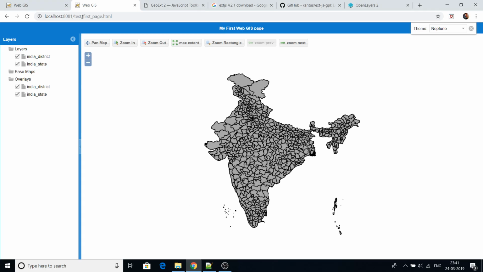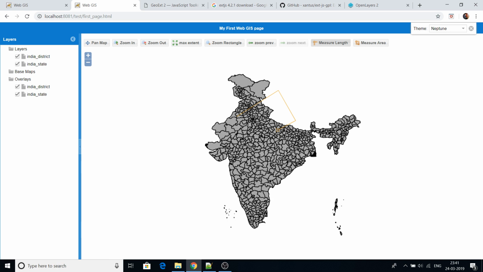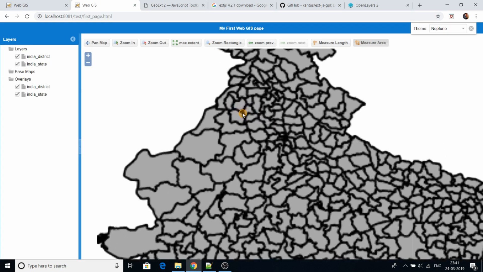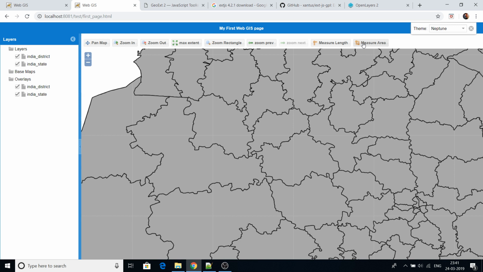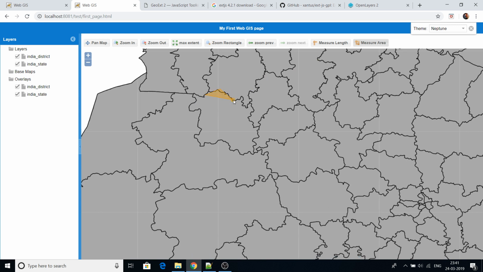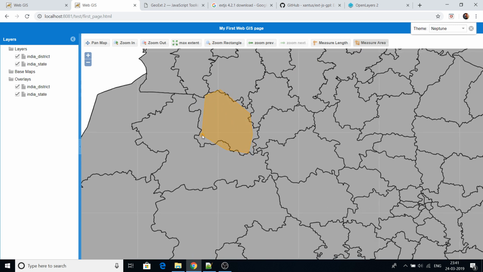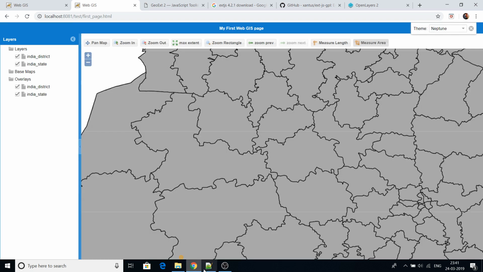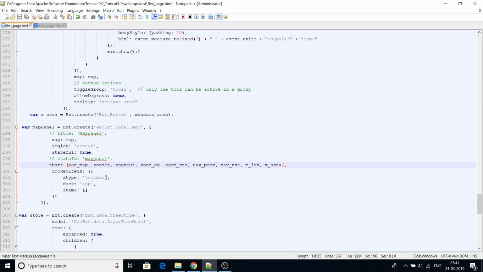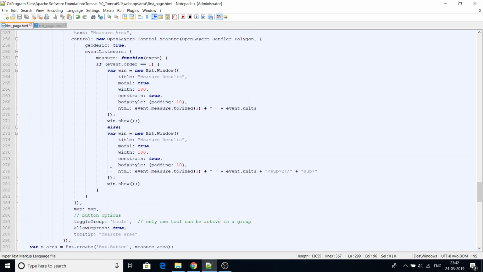So if you copy and paste, save this. So it will give you the result, measure area. So you can zoom to anywhere, and suppose you want to measure a rough area of anything there, you directly see the area. And also there is one more thing which I want to show you.